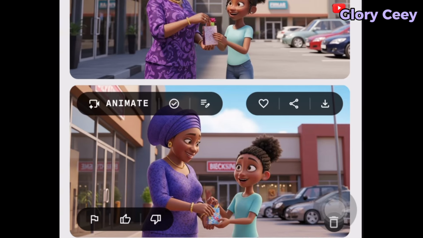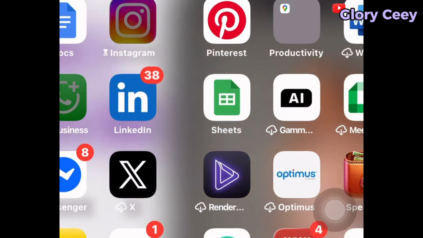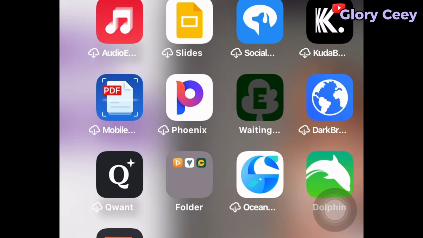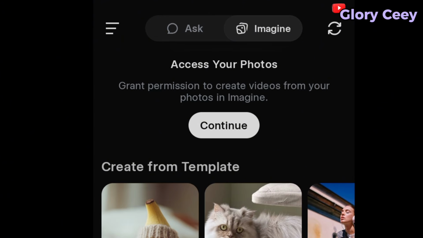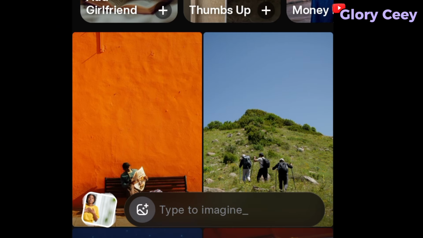Now, the next thing you want to do after this is to come over to this particular app that's known as Grok. This is what the interface looks like. Okay, so what you want to do is, you see the top here where you can see ask and where you can see imagine. Please go ahead and tap on imagine first. Do you understand? Once you tap on imagine, you're going to have this. So you come down here to where you have this icon sign. You want to go ahead and tap on it.